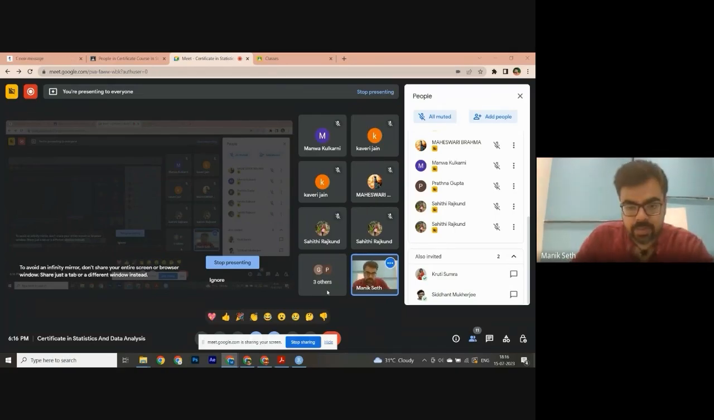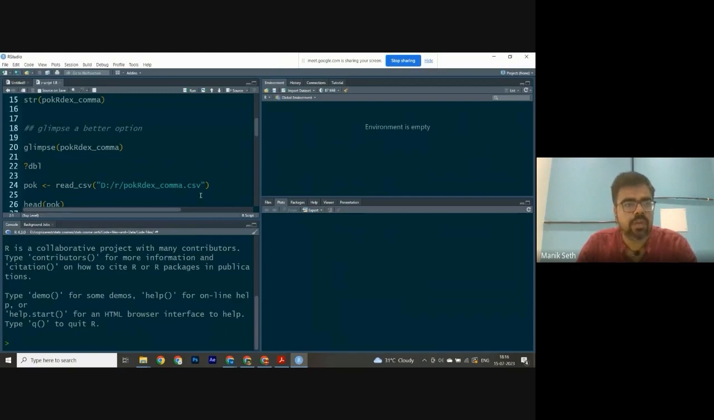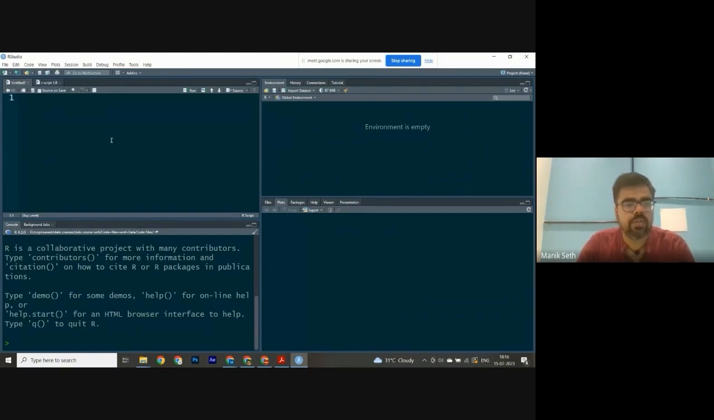Okay. So do launch your RStudios side by side, so you can just see the things, and if you want to perform some coding or something on your system, you can do that also.